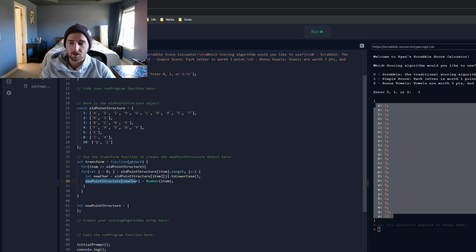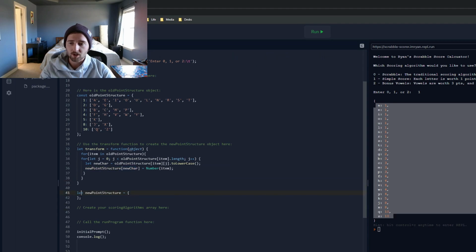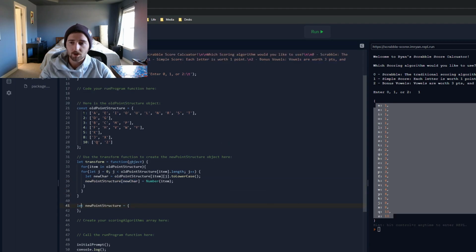So the new object is new point structure, which is just an object I declared down here. So it's going one at a time through each of these, turning it into a lowercase letter, and assigning that back to its own point value within a new object. So that's what the output is over here, is showing you what that looks like.